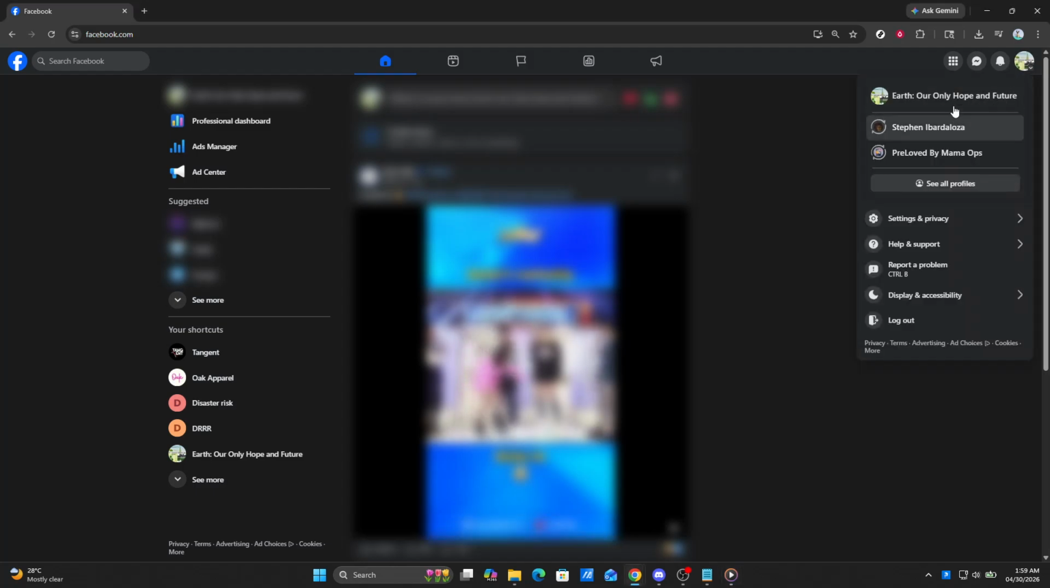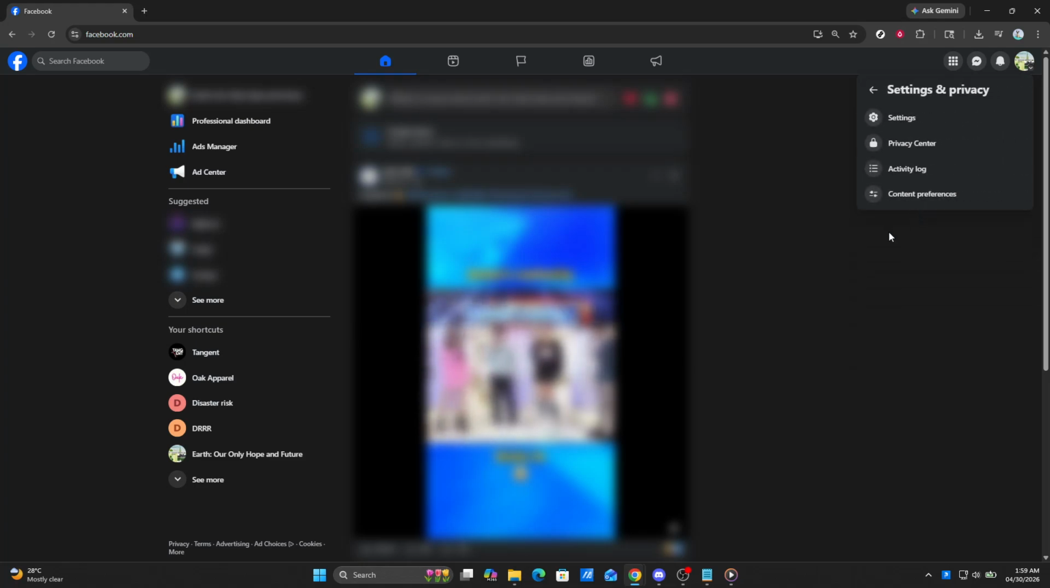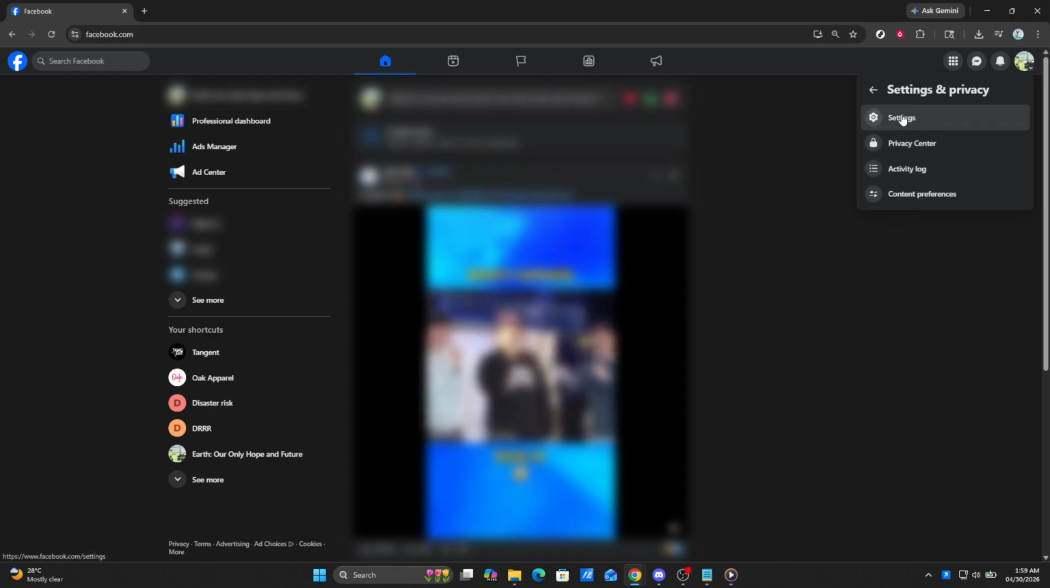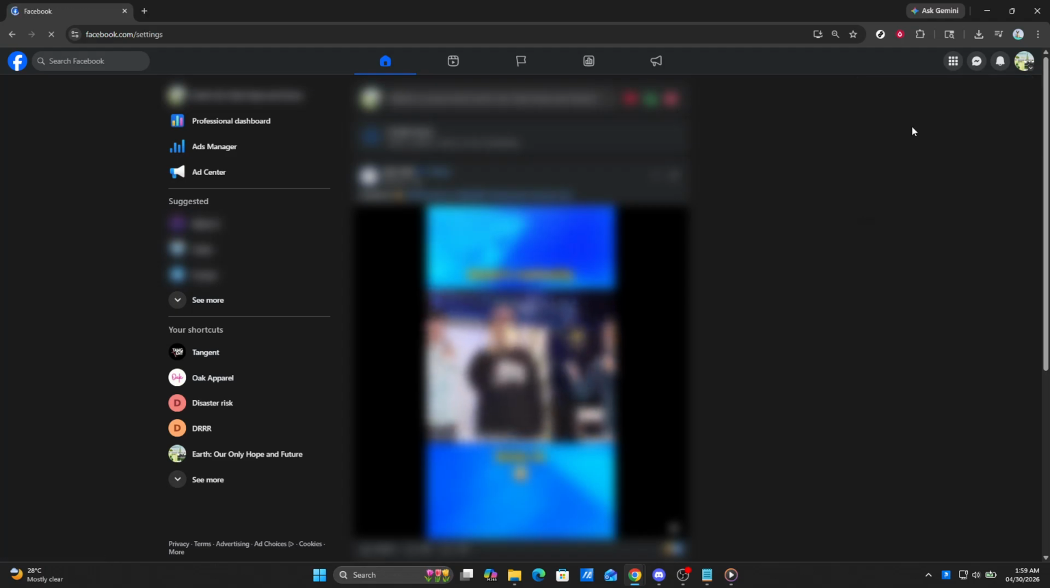Next, from this drop-down menu, choose the Settings and Privacy option. This is where you can manage all your account settings, so it's a handy place to become familiar with. After selecting Settings and Privacy, you'll see another menu pop up. From here, click on Settings. This will take you to the main settings page where you can configure various aspects of your Facebook account.